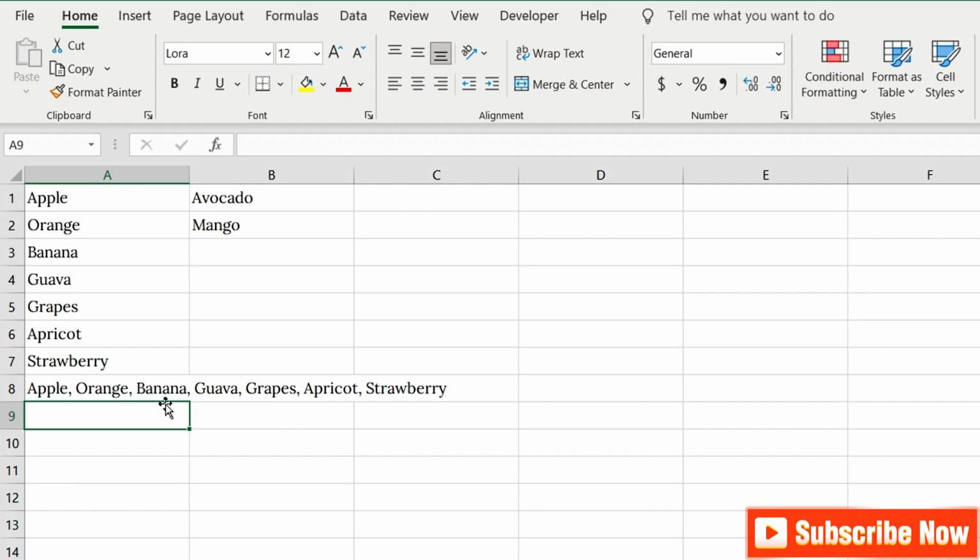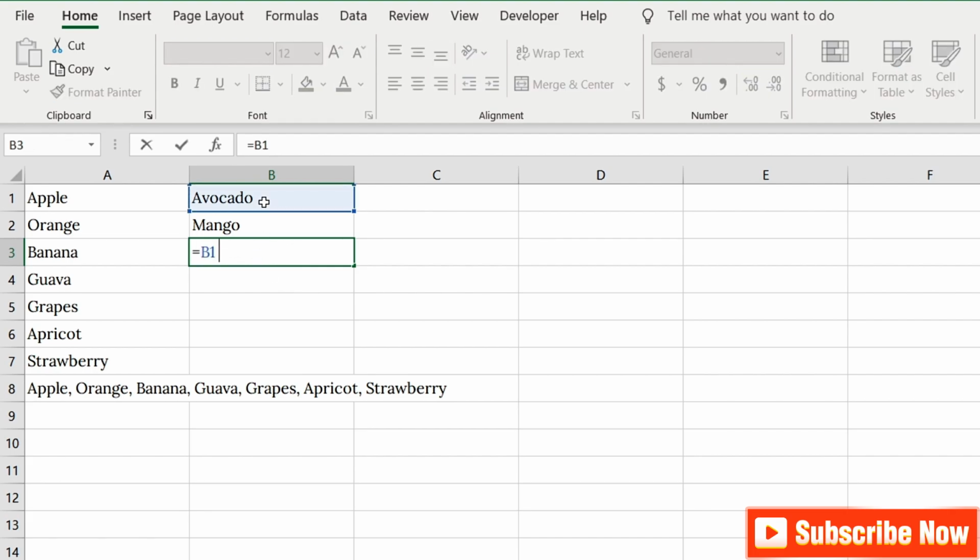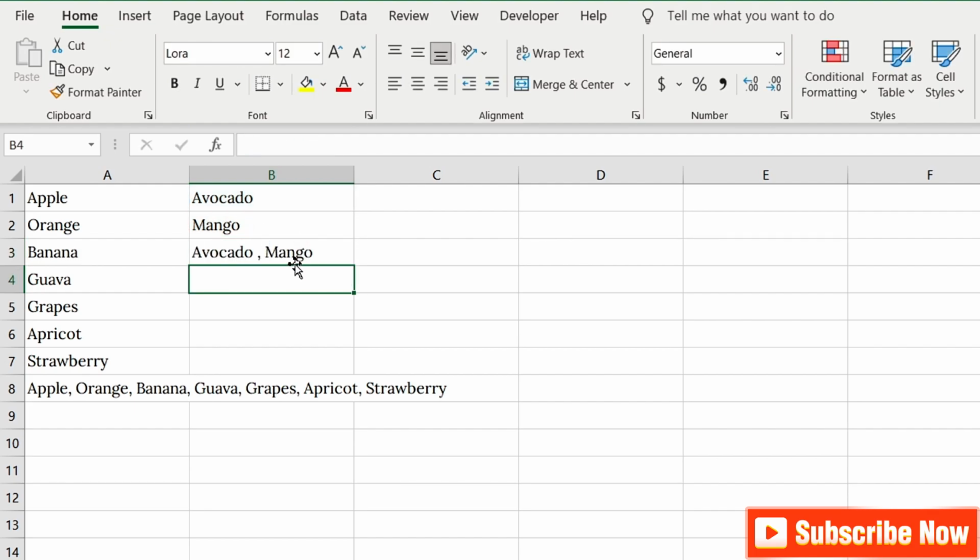Next, let's use the ampersand symbol. It's super easy for a smaller task. Just type B1, ampersand, double quotation, again ampersand, B2 to combine the text from cells B1 and B2 with a space in between. That's it.